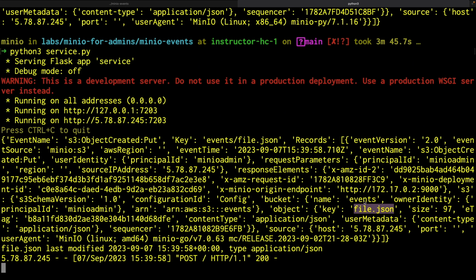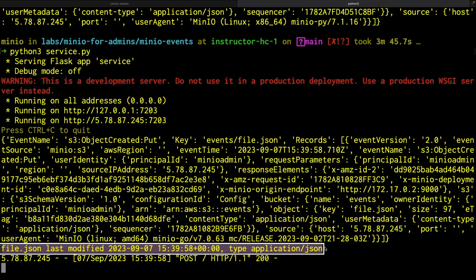So I grabbed the events, I grabbed the file JSON, and I pulled down the stats. That's this line here. File JSON modified. Okay. Now, notice I have a modification time, 1539. I have an event time, also 1539:58. Okay, so the event time and the modification time in this case are identical. That might not always be the case. However, now I've got this type application JSON. Now I actually also have that here. Content type is right there. I also have metadata, some other things.